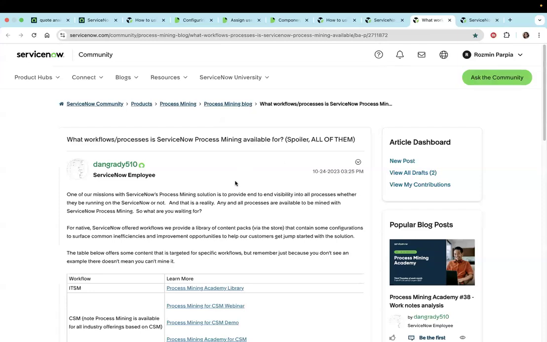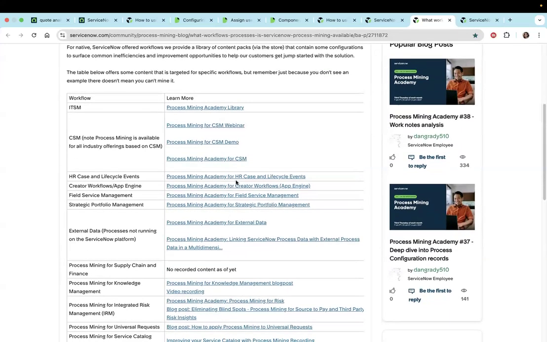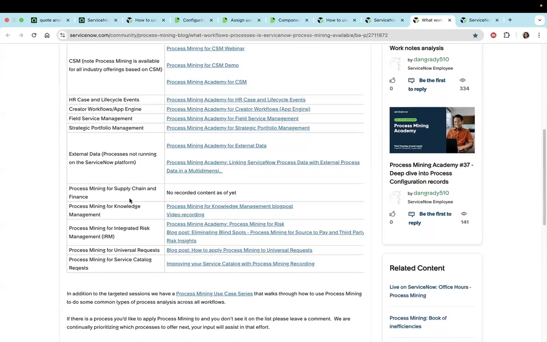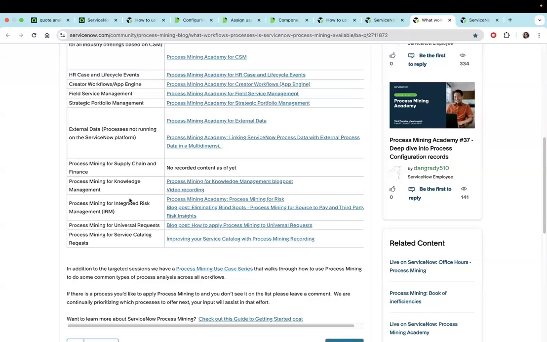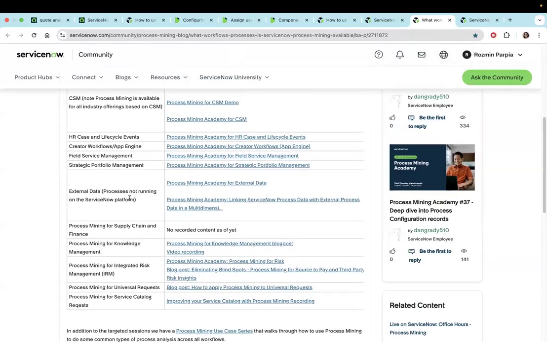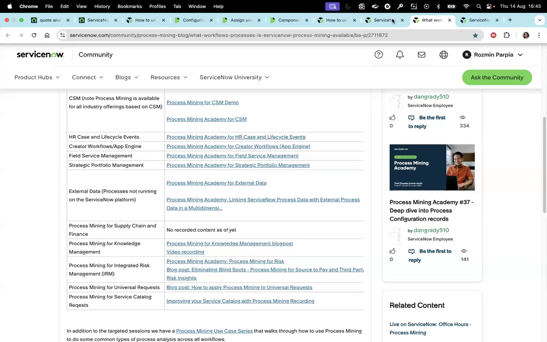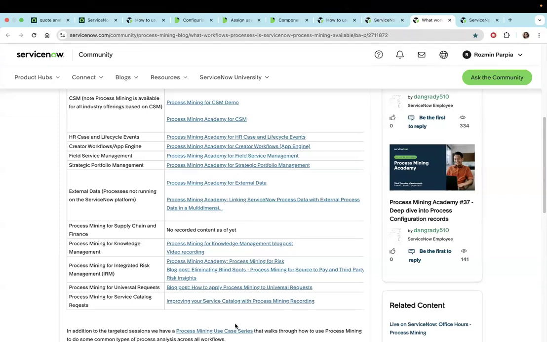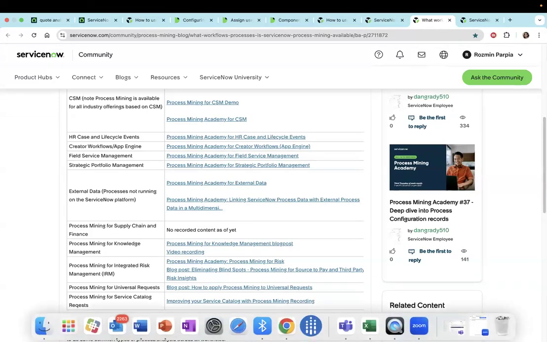And lastly, there is a link about workflow specific mining. For sales order management, we will post the recording, but if you're interested in anything else like HR case mining or CSM or field service management, SecOps, everything is here if you want to give it a go and start learning from here. So that's a good shout out on free resources available.